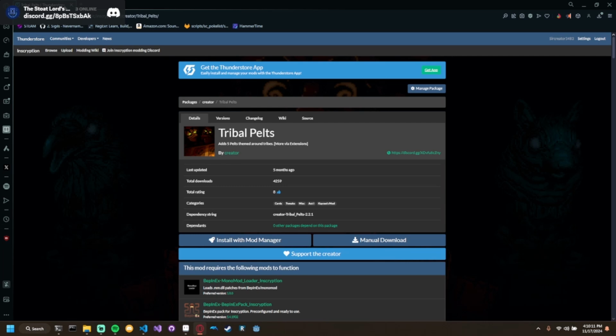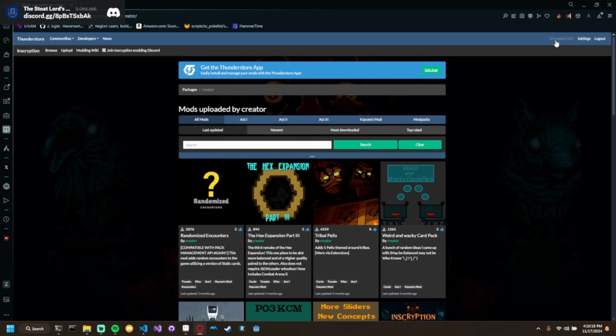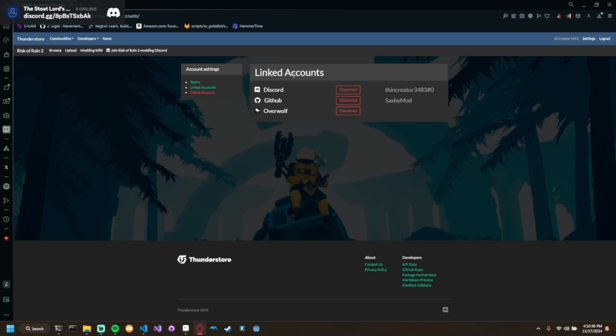The next bit is making sure you are logged in or have an account. You can know this if there is a name that shows up here, or if there is a logout button or settings. Otherwise, it will tell you to sign up with either Discord, GitHub, or Overwolf.